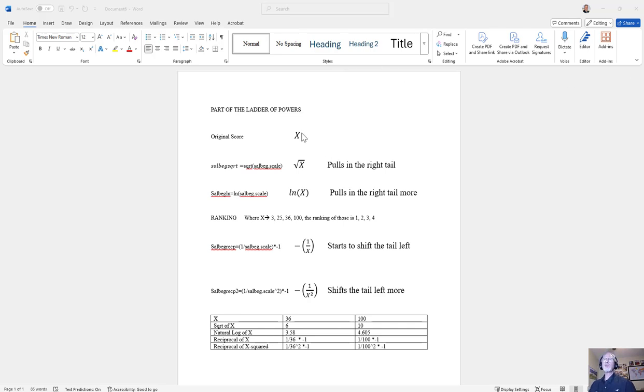The transformations that we're going to do are referred to as the ladder of powers. We're just going to do a portion of the ladder of powers, and I'm not going to go into a high degree of detail, but this is the portion that gets most used in the field of psychology. So the biggest problem that we tend to have in measuring constructs in psychology is to have a lot of scores at the low end of the scale and then fewer and fewer at the higher end of the scale.